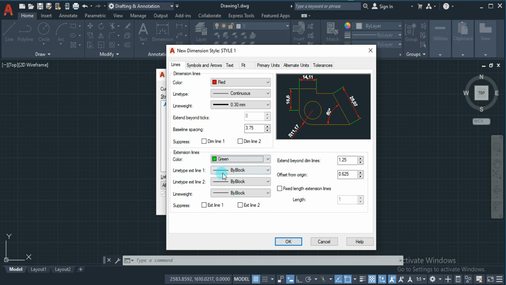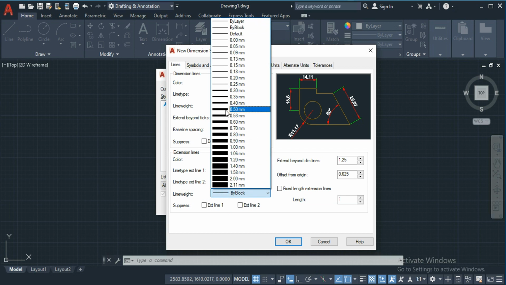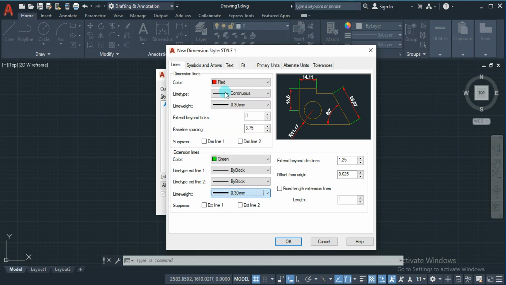And under line type 1 and line type 2, if you want to change the line type, like it would be continuous or dash line, dotted line, then you can go for the extension line type 1 and extension line type 2. Okay, and if you wish to change the line thickness, you can change. I'm going to keep 0.3 here.